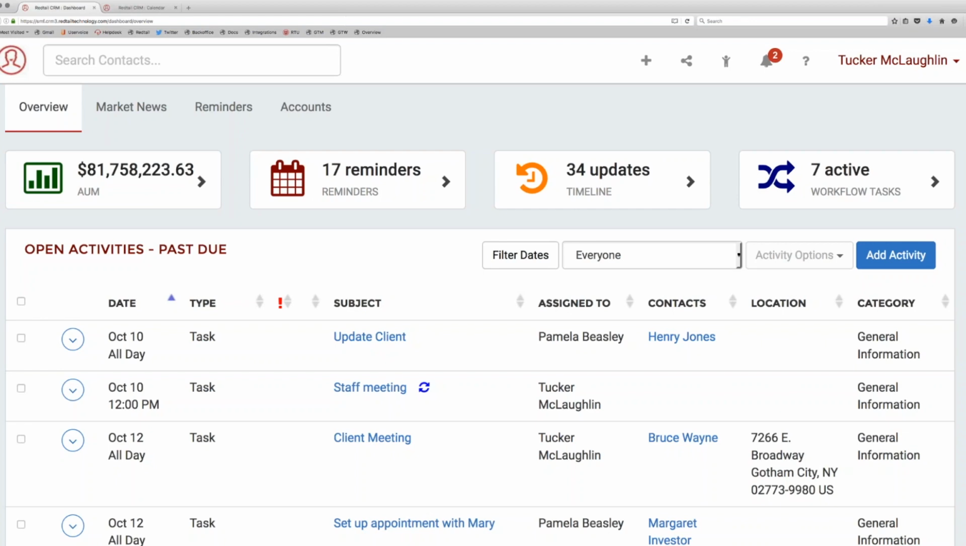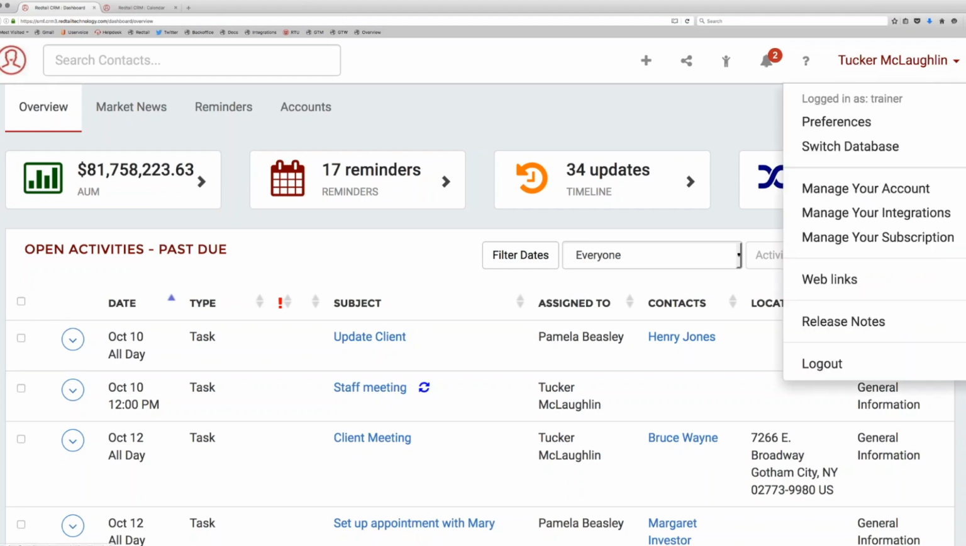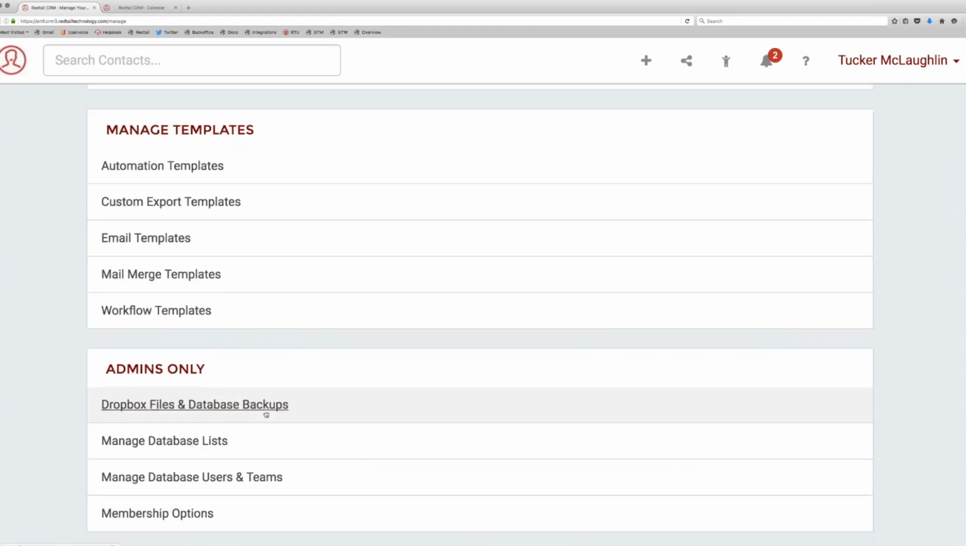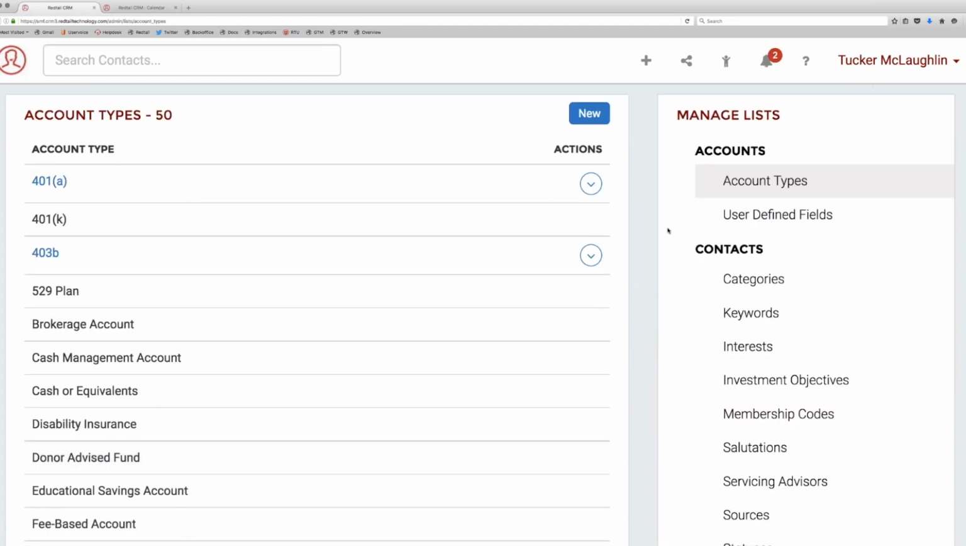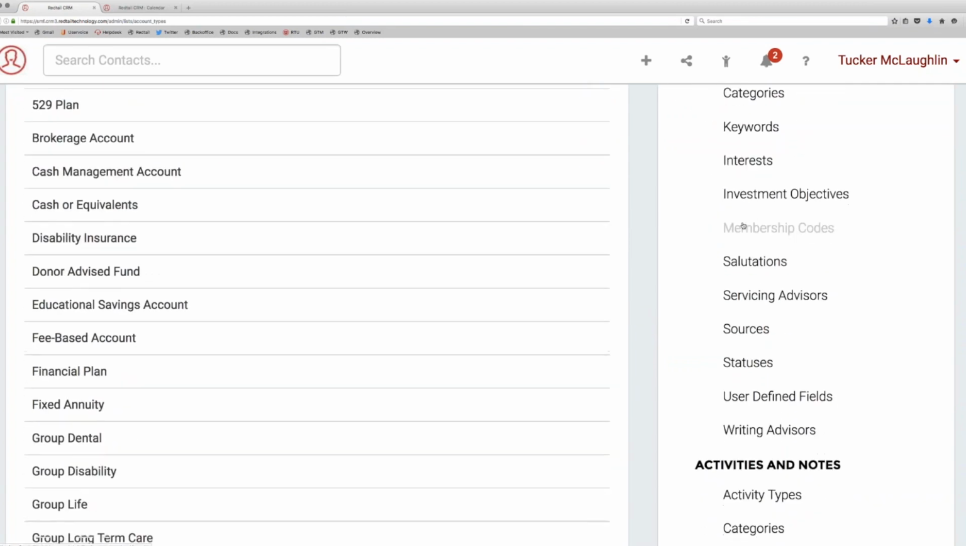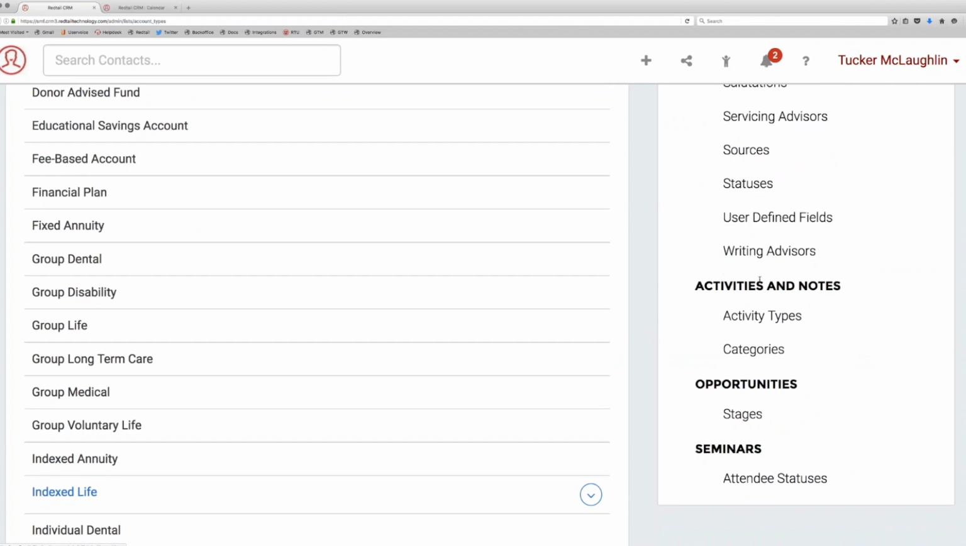And we're going to kind of review those. We've talked about those in the past, but we're just going to review basics around those as well. So where we're going to go to first talk about these is manage database list. So if I click on my name and click on manage your account right here, that's going to go ahead and send me over to admins only here at the bottom, manage database lists. And here I can go to the right-hand side. We should all be very familiar with the contacts area. What we're likely a little bit less familiar with is activities and notes right here.